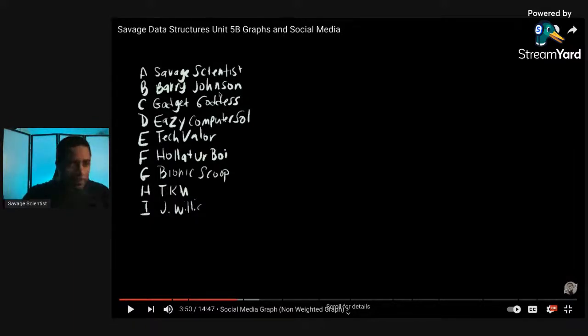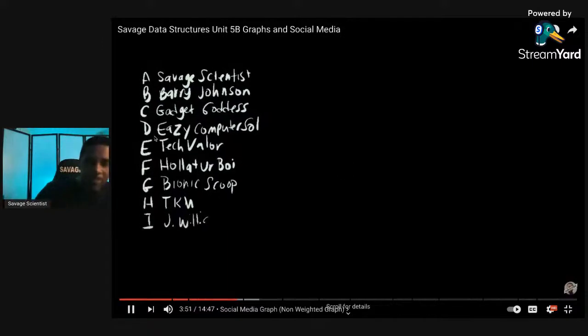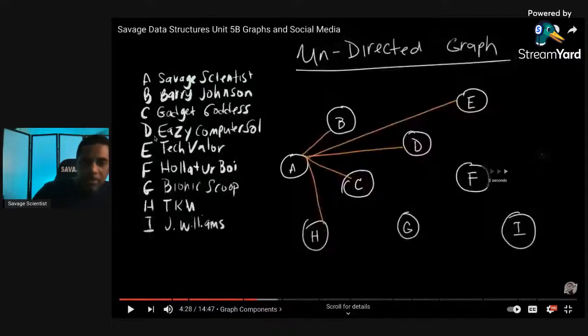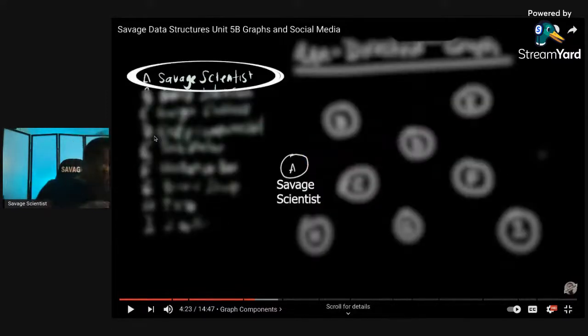So now let's finish up with this listing here from A through I. This is what the graph looks like as an undirected graph, meaning that I'm gonna connect all these nodes. And what I'm showing here is that A represents my channel, Savage Scientist.